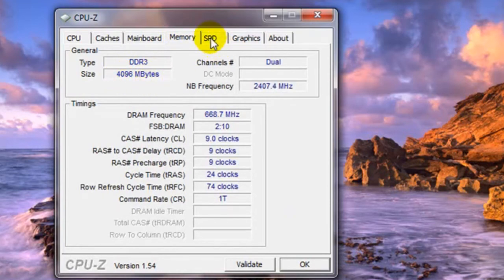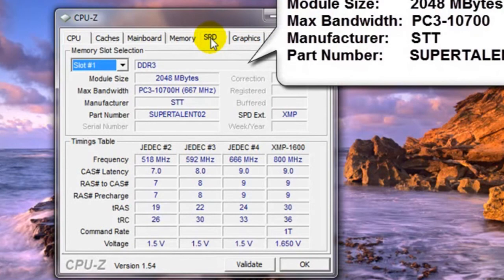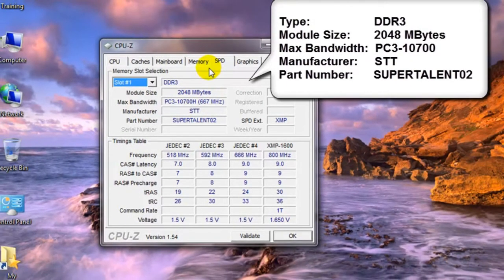Now when you go to SPD, that's going to actually give you the specifics of what kind of memory you have. And this is primarily what I wanted to show you about today, because a lot of people like to upgrade their RAM in their computers. They want to speed it up, but they often buy mismatched RAM and they end up installing it in their computers and then start having problems, or it just doesn't take and they wonder why they get no video on their screen.